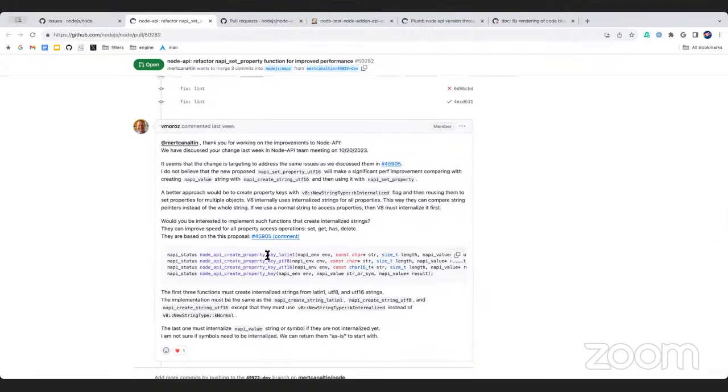So technically, there are three functions which will create a key string based on C++ strings, which will be Latin1, UTF-8, UTF-16, and another one effectively just based on an API value. Because, for example, you can have an API value string, and we want to convert this API value string to an API value key string.